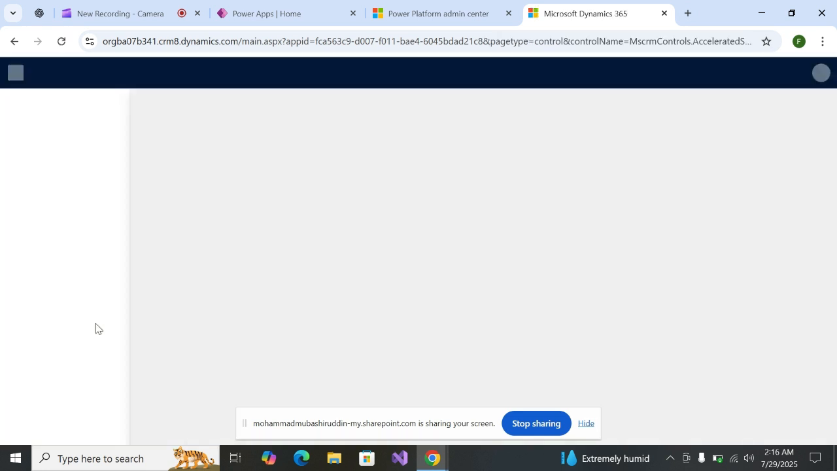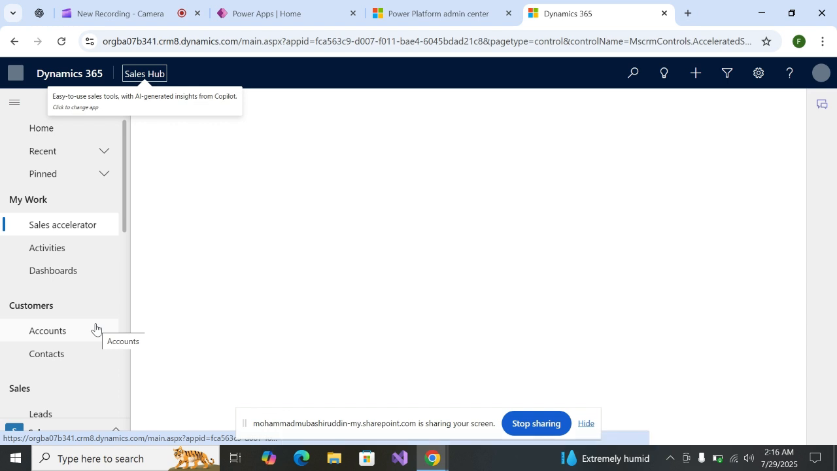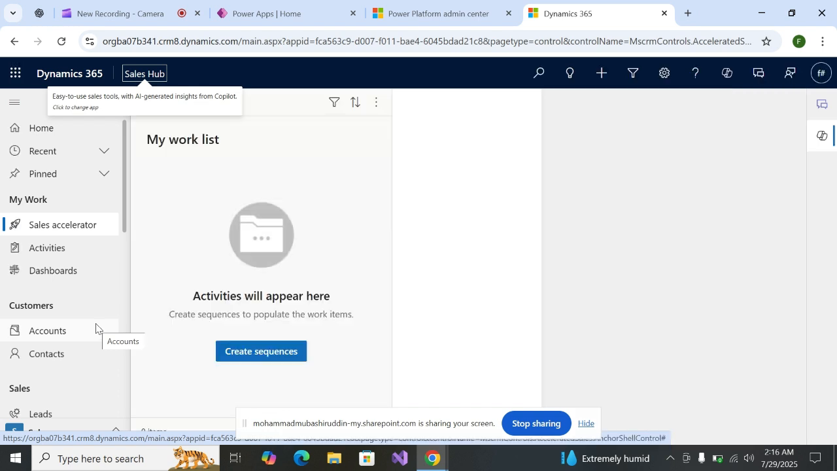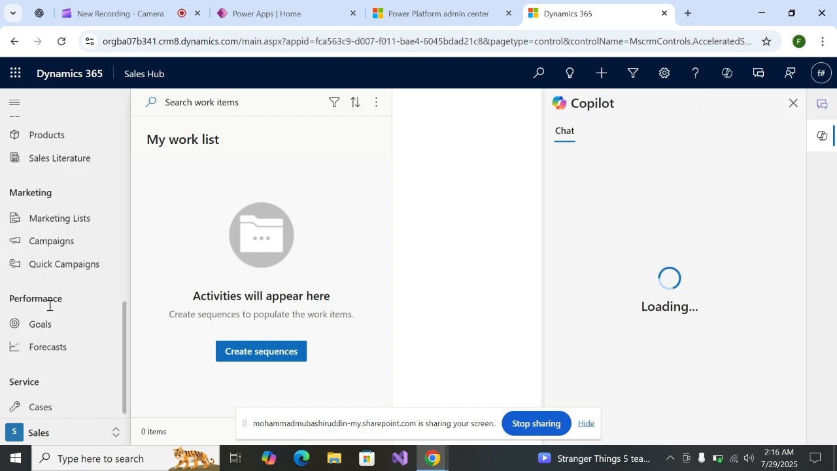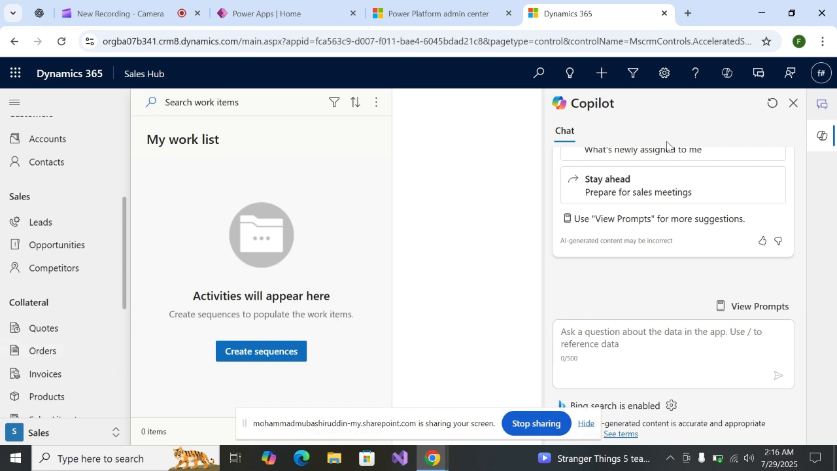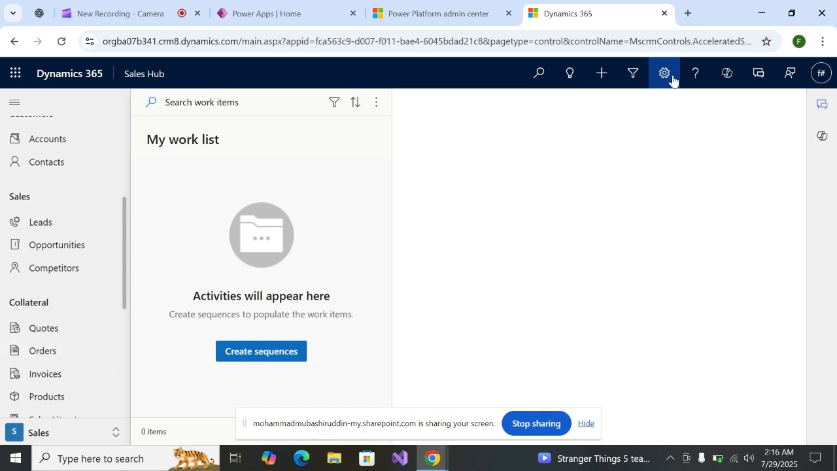Today we are creating our own publisher and solution, and after that we are creating our model-driven app. Inside our model-driven app we are adding components like you can see in the Sales Hub. First we have to create a publisher, so we are creating it inside the modern UI. Previously we used the classic UI, but nowadays the classic UI has a chance of being deprecated, so we have to move to the modern UI.